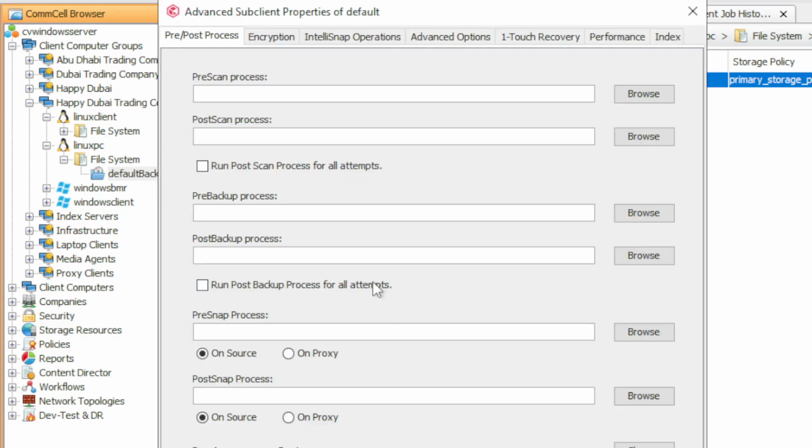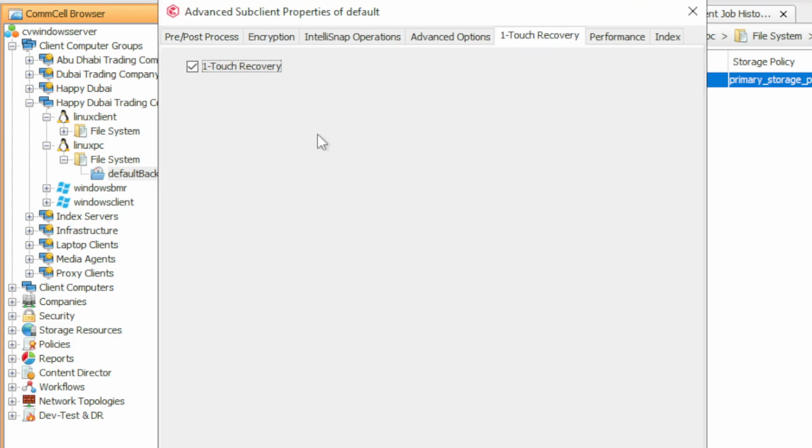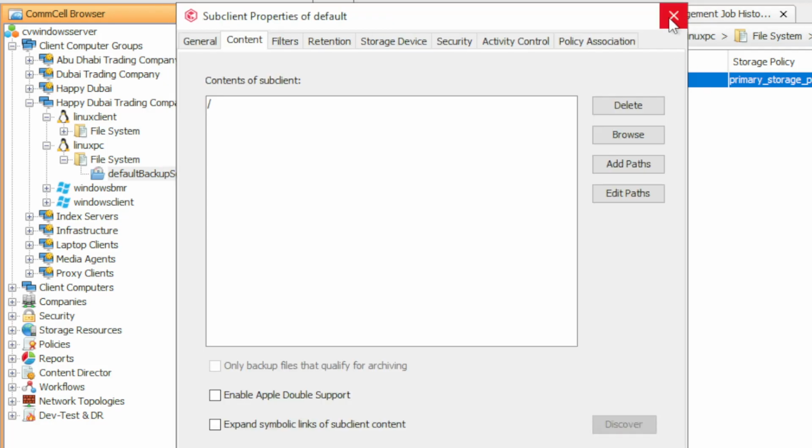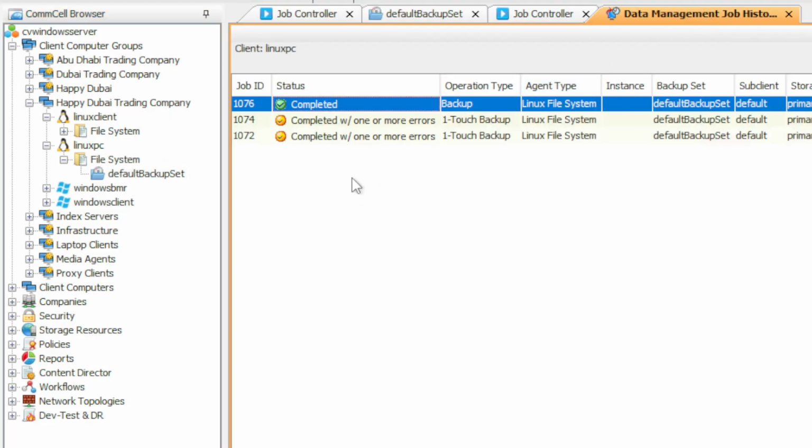So click on advanced, and then at advanced, you click on one touch recovery. Make sure this is checked. When you check that and you back it up, then if it works, your one touch recovery should work. But let me show you what I did. So obviously I clicked this and ran a backup of it and closed that. And here's what I got.